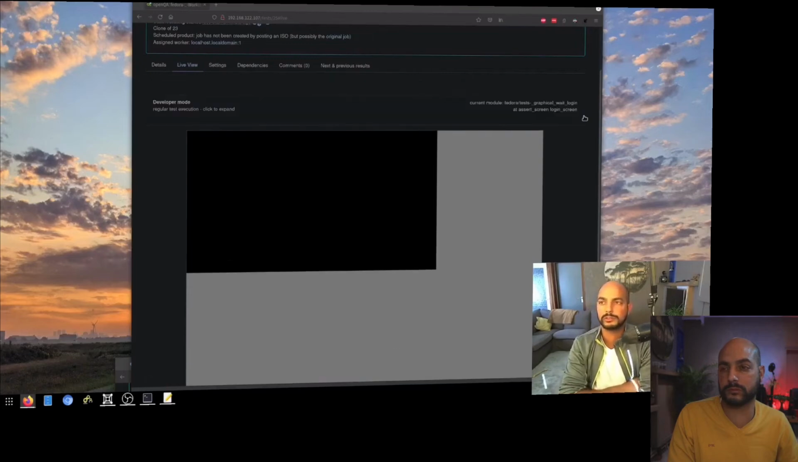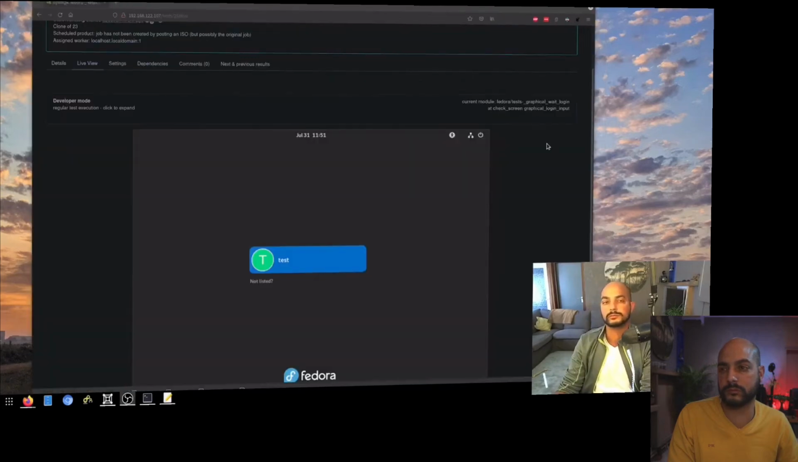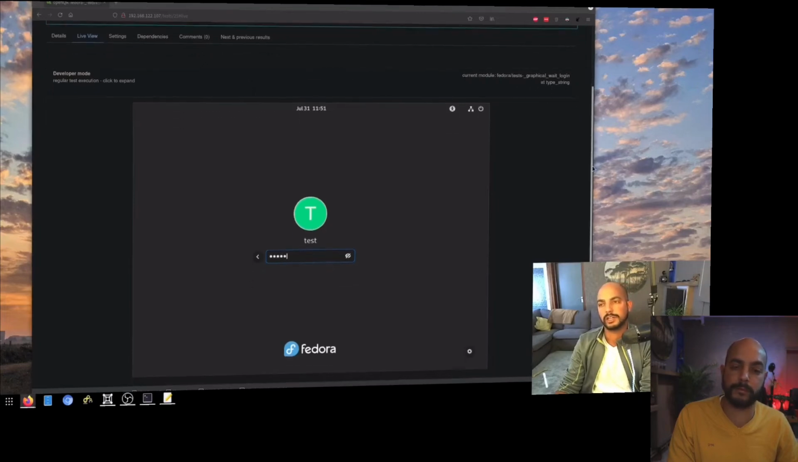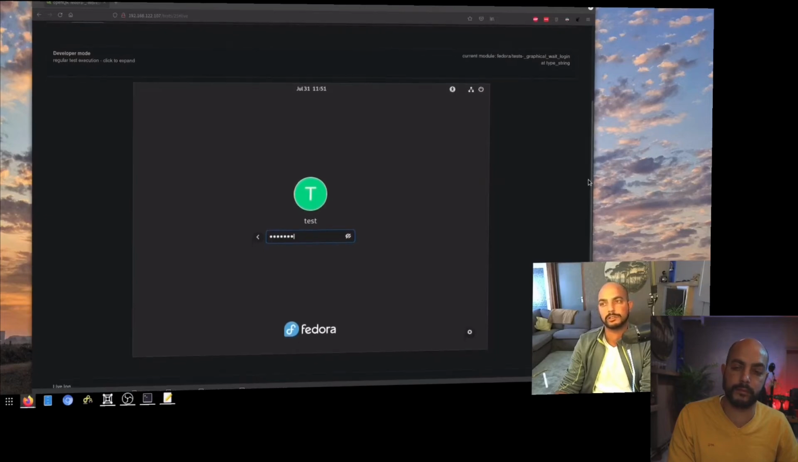So it will boot. If it's running, you can see here the current module. This is the Perl module, assert similarity to reference string. There you go, it's typing. But this is actually quite slow, but let's just leave it running.